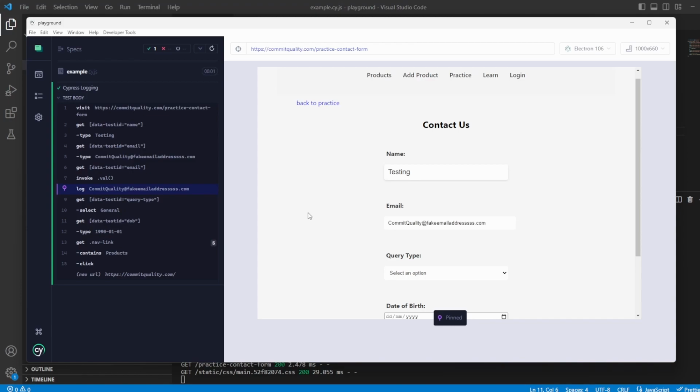But I just want to show this because it's a little bit different on how you might handle logging in other test tools. But Cypress, once again, makes it very easy for you to log out whatever information you need.